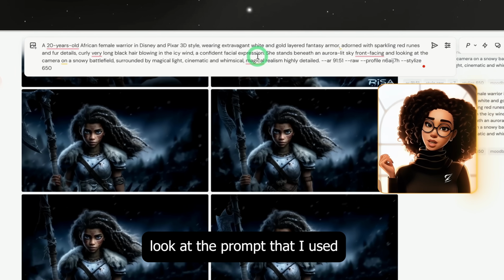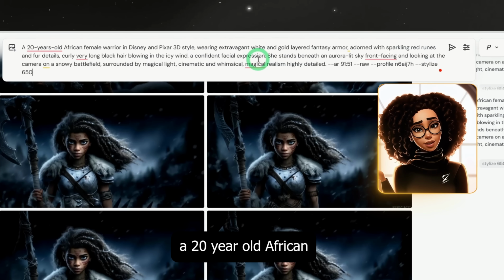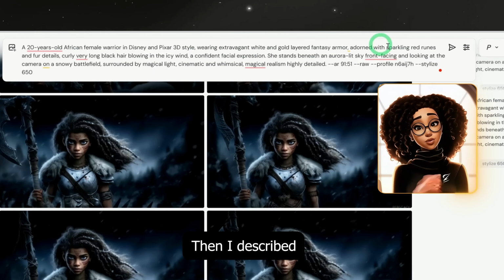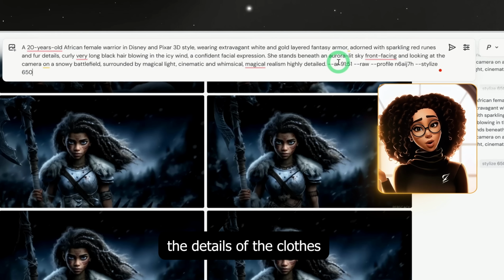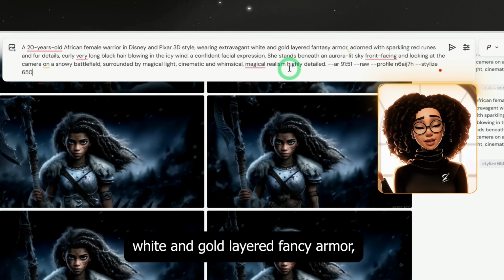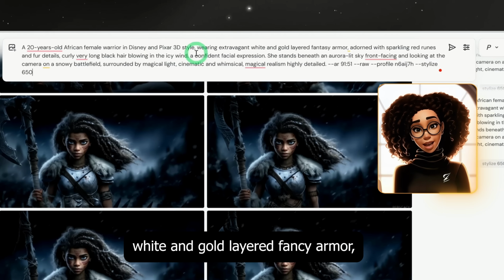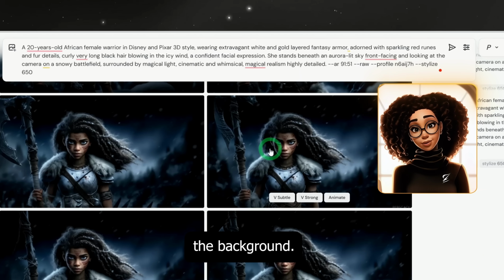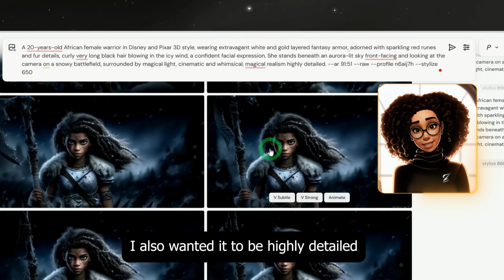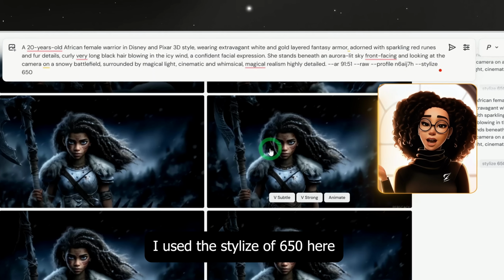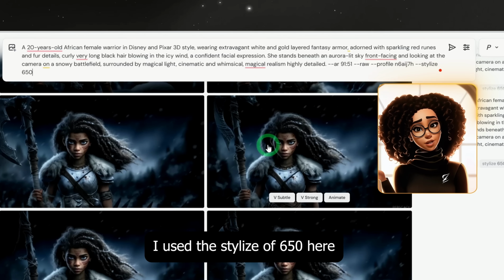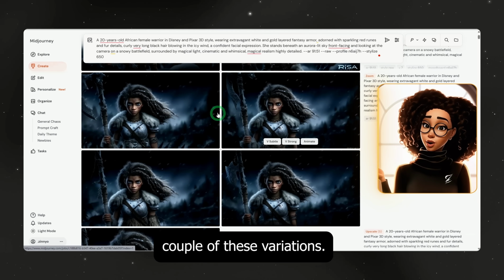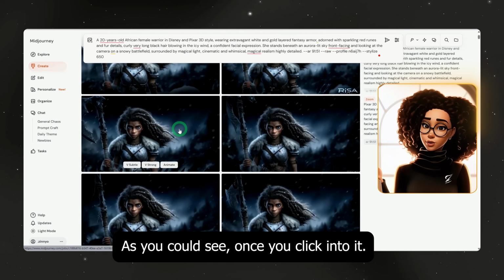prompt that I used. A 20-year-old African female warrior in Disney Pixar style. Then I describe the details of the clothes, wearing extravagant white and gold layered fancy armor. And then I described her facial expression and the background. I also wanted it to be highly detailed and highly realistic. I used the stylize of 650 here, as well as raw mode. And I was able to generate a couple of these variations, as you could see.